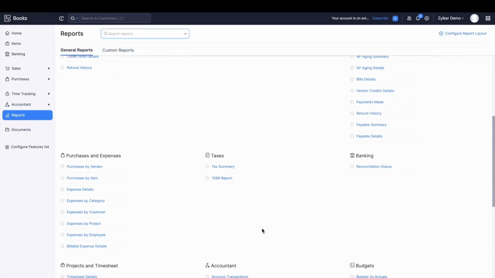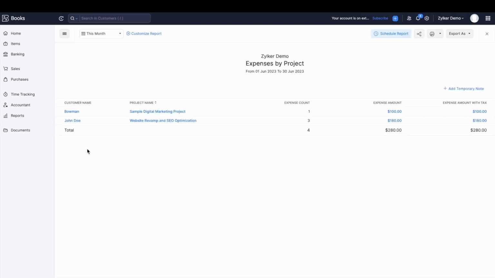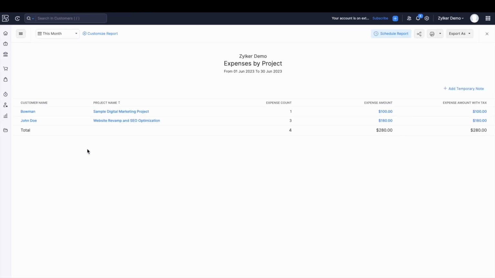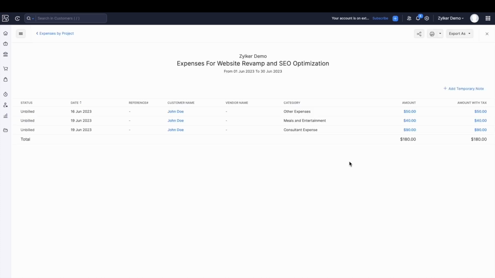Another report is the expenses by project. This report will show me the total expenses per project. Clicking on the particular amount will also give me a detailed view of the expense category for each project. So for this particular website redesigning project, I have spent $180.